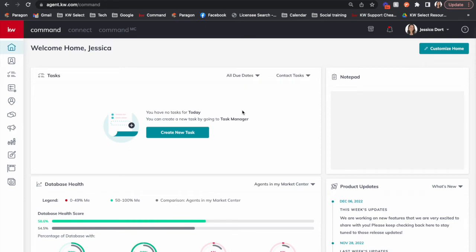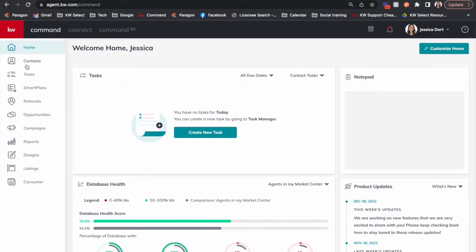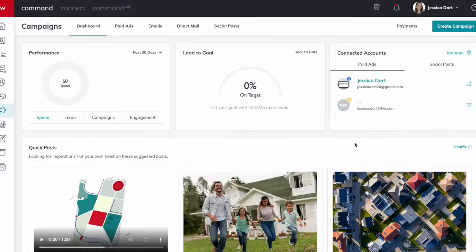So let's head into the Campaigns applet, which is the megaphone icon on the left-hand side toolbar. Again, if you click on the KW at the top, it does expand the menu so you can see what each one means, but we're going to go into Campaigns. So this is our Campaigns dashboard.